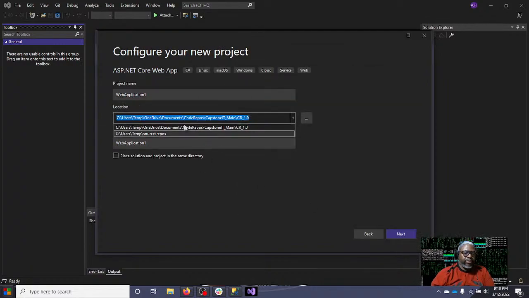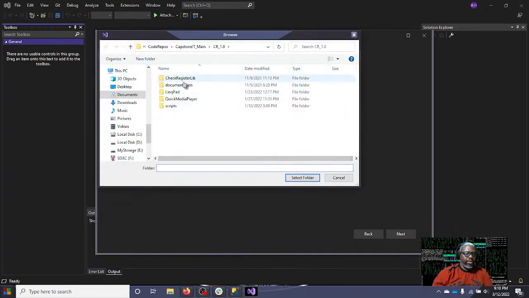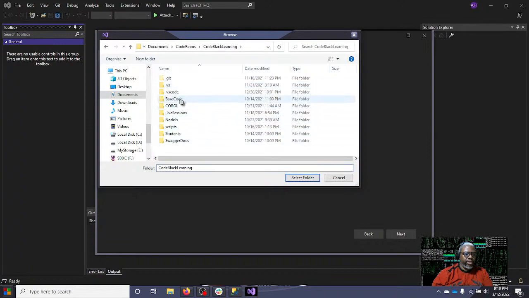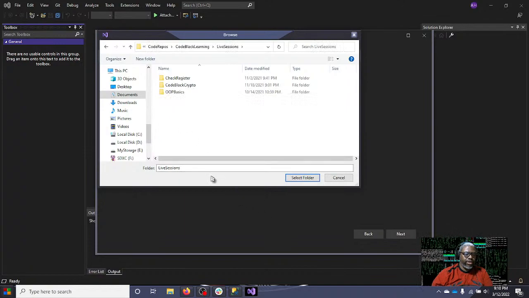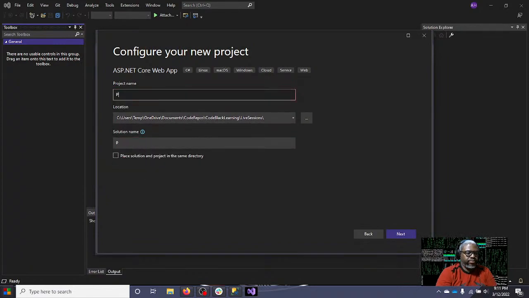All right, I'm going to put this in my repo folder, so this code will be in my repo folder here. I got to determine where I want to put this. I'll put this in my Code Black Learning folder, in the Live Sessions folder. We'll select that, and we're going to call this one Postman API stuff, something like that. Say next.